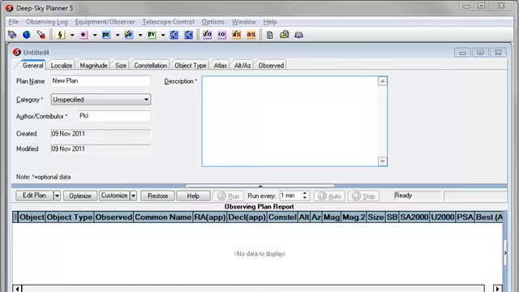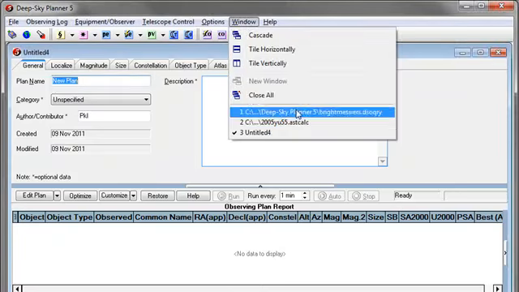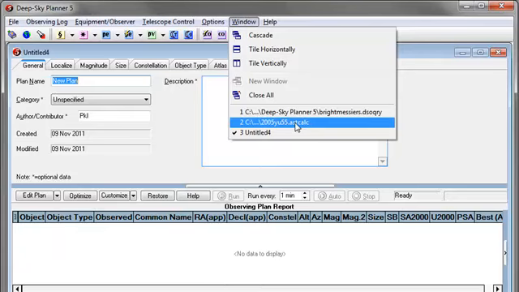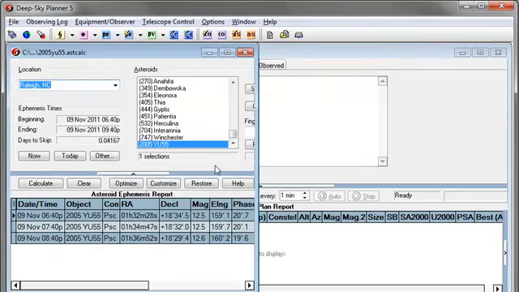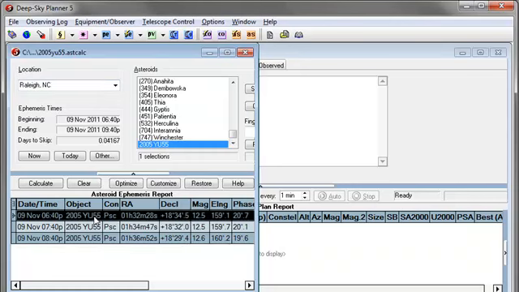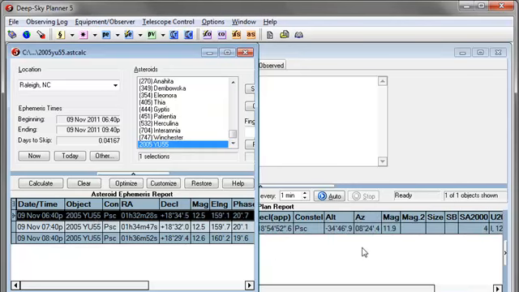First, I have open a blank plan file. I'd like to open an asteroid ephemeris document that I have prepared in advance. I used this last night to locate the asteroid 2005 YU55. I'd like to simply add this object to my plan. To do so, I click on the object in the asteroid ephemeris report, drag it to the plan, and drop it.